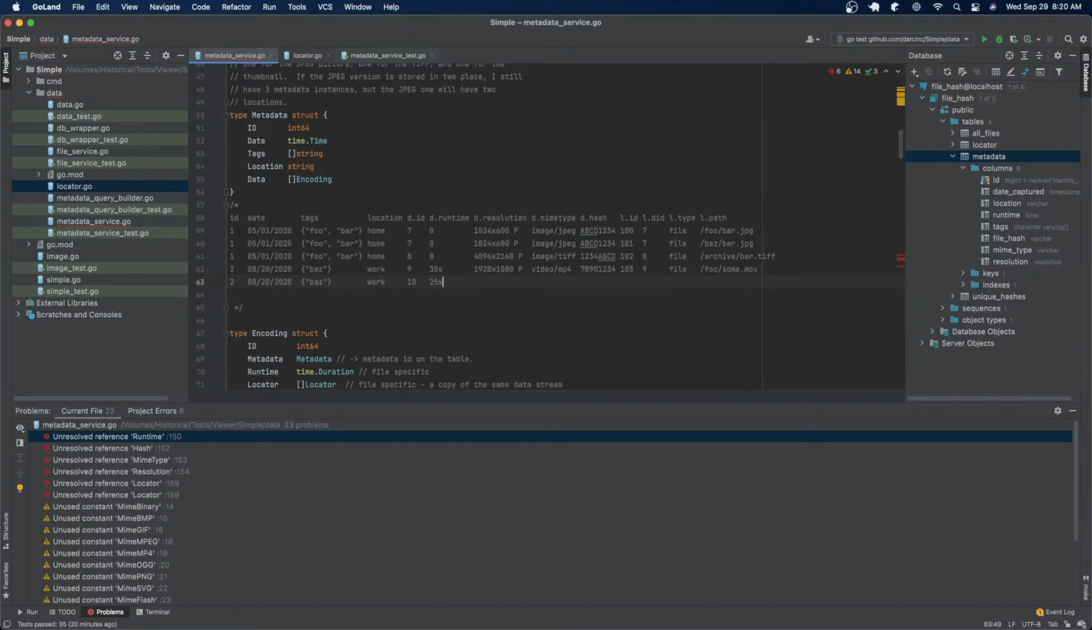I cut out 10 seconds of it. Still 1920 by 1080. Video and MP4. Different hash. It is location store versus date item 10 archive.